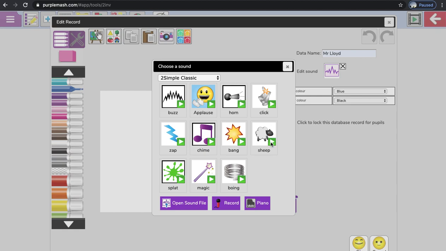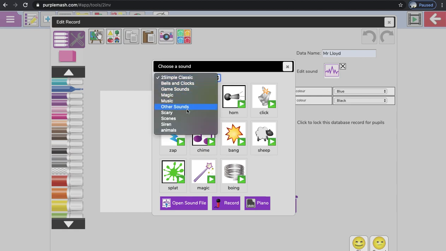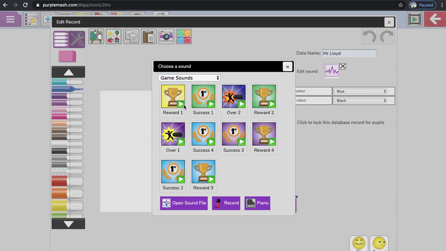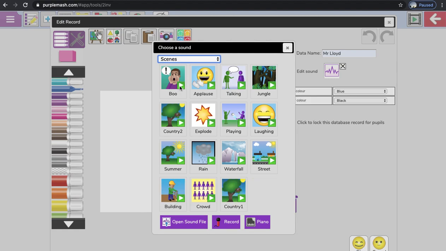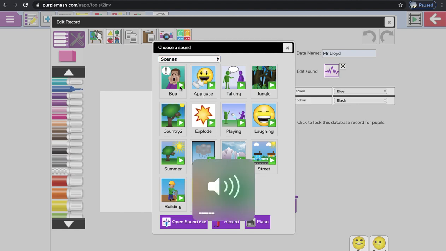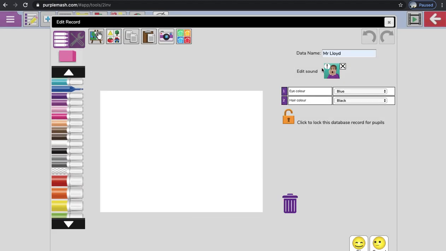quite a few on here. There's loads of different topics. So you can go game sounds. There you go. I'm going to choose scenes, and I'm going to have this one because I'm a villain for being a teacher. And I'm going to do my picture first.